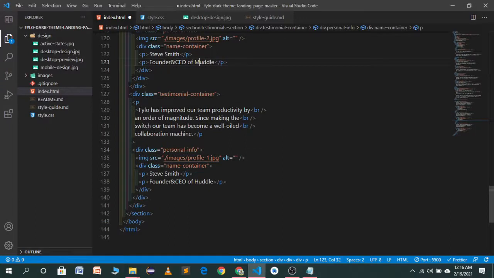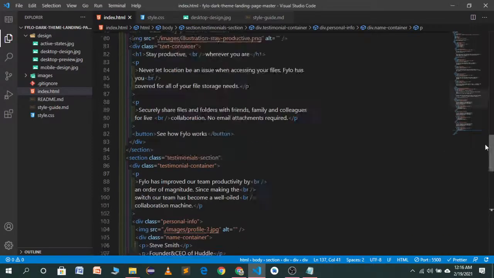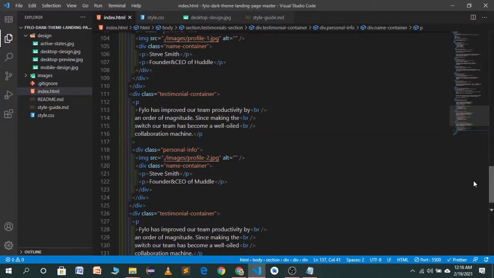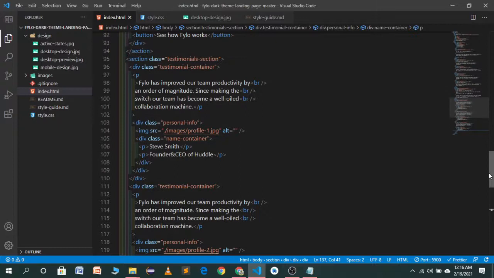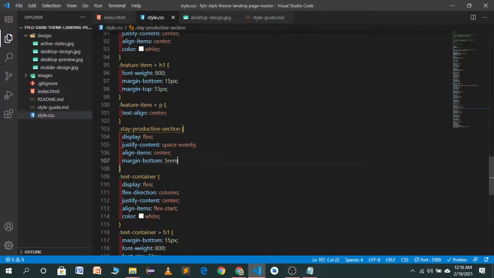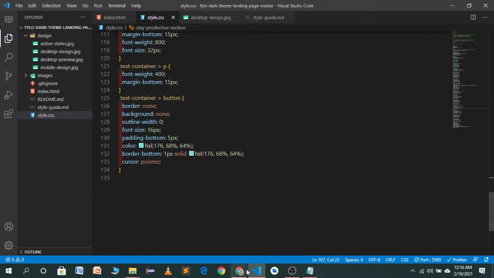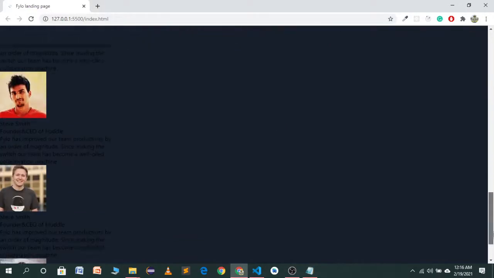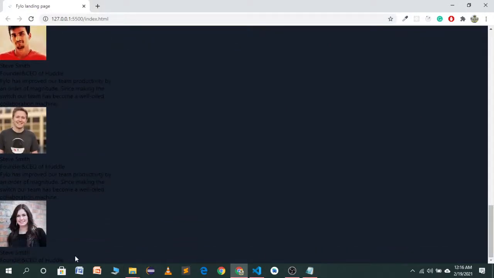Now go to the third part and save and change the image to profile 3. Now I will save this one, and this container and this section we have named testimonial section. Let's see. So testimonial section, copy this one and paste it. So first of all, we will see how the design is looking right now. As you will see, this design is not looking great.